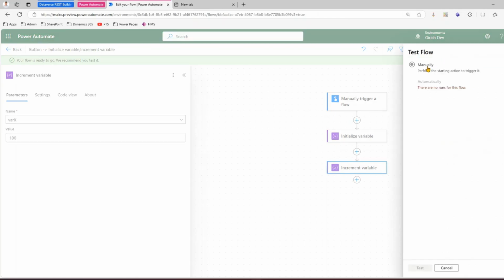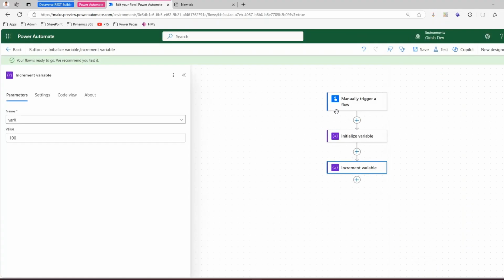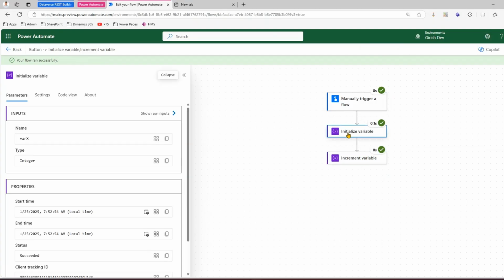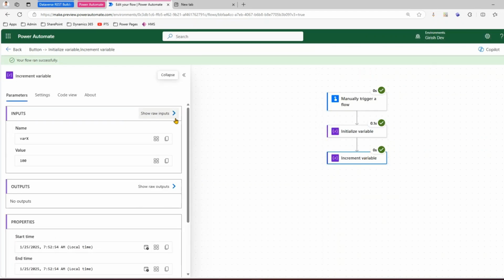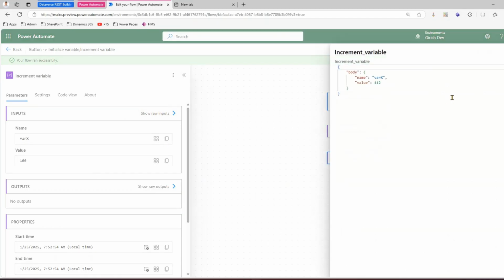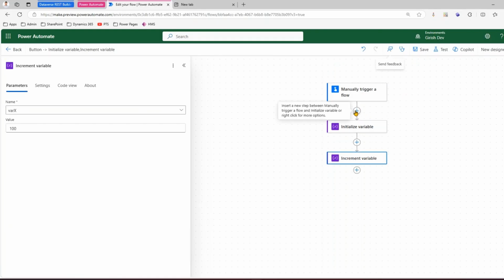Let me test this. Okay, done. And if you see the input, so integer 12 and the increment variable 100. If you see the show raw output, it is incremented by 100. So you get 112 as a value. So this is simple initialization of variable.